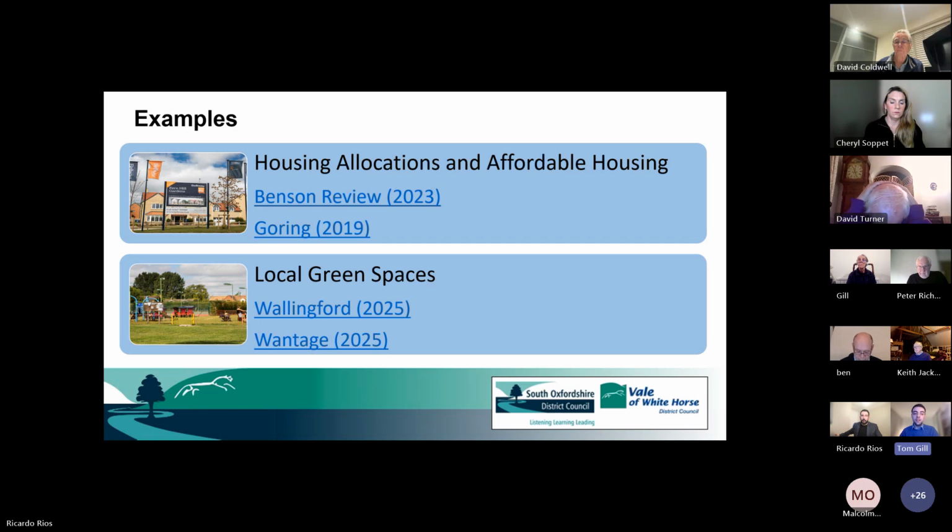Meanwhile, Goring undertook a housing needs assessment, and that helped them identify that there was a need for affordable housing in the village. And so they produced a policy that aimed to tackle that issue.